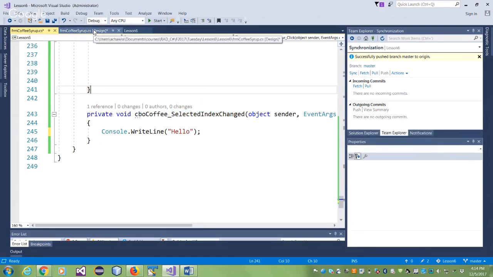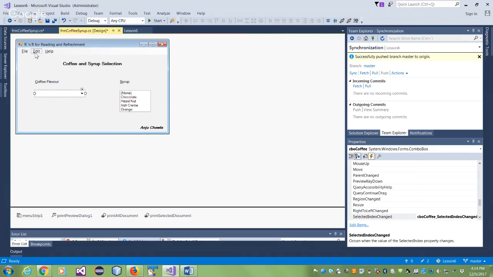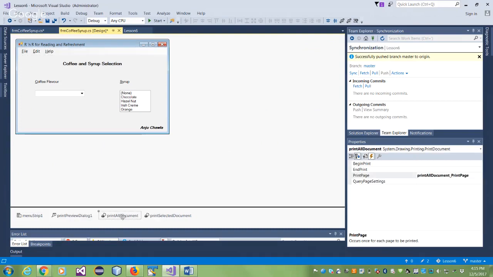Okay, let's come back here before I run out of time. Okay, so what I've given you is, please notice that menu strip is how I created this menu strip, in case you've forgotten, guys. The preview and the print all documents and the print selected documents are these documents that I've given to you, and I'll show you what it means.